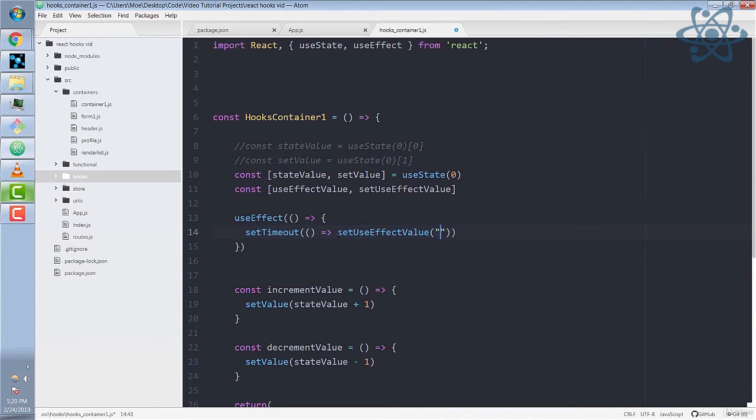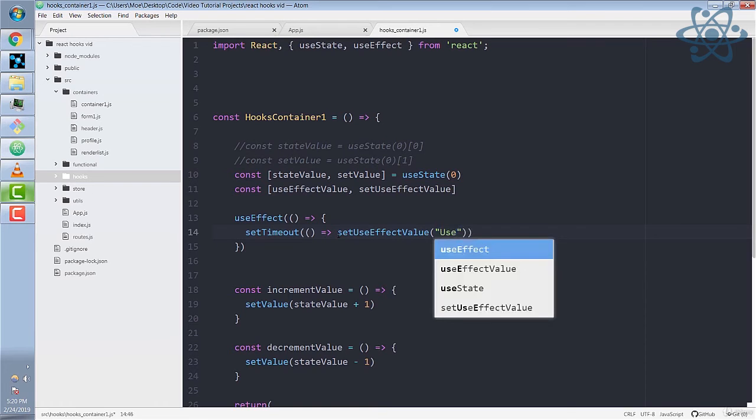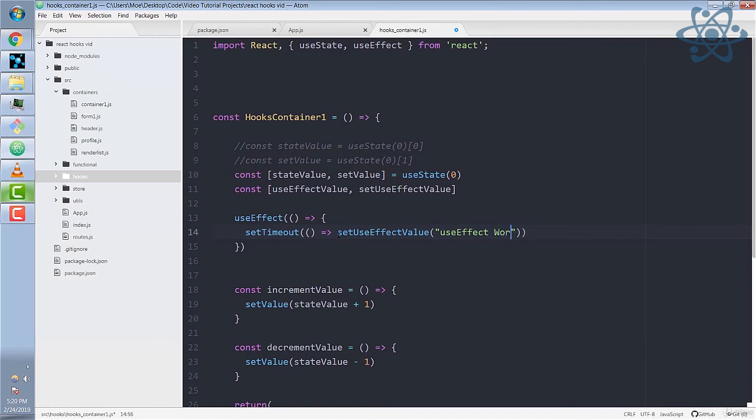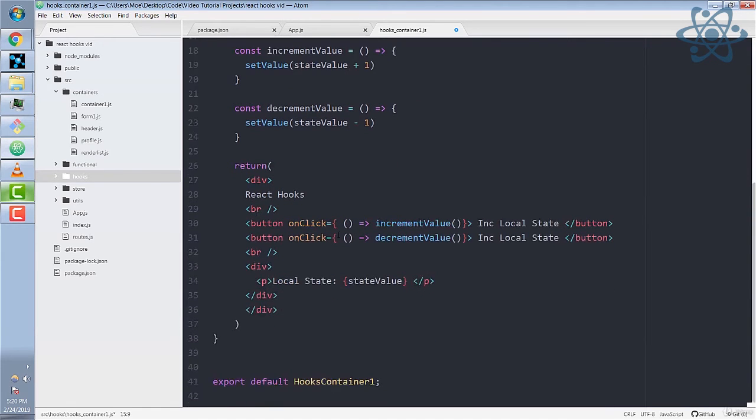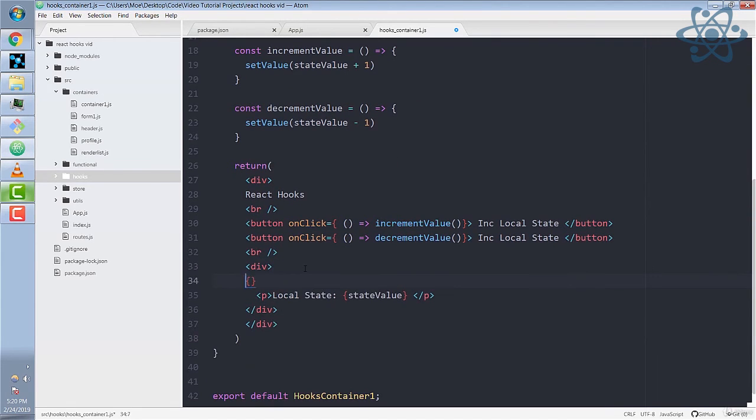Inside of our setTimeout arrow function, we can call setUseEffectValue. And again, remember, this is just equivalent to this.setState. And we can pass in a value of useEffectWork. And we can use a 3000 millisecond timeout. And also notice in our setUseEffectValue call, we're not saying useEffectValue equals useEffectWork. We can just directly pass in the string. We don't need to reference the useEffectValue.